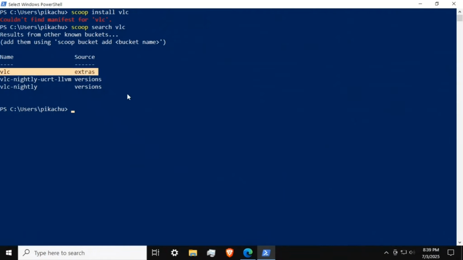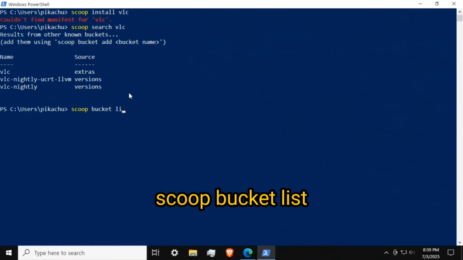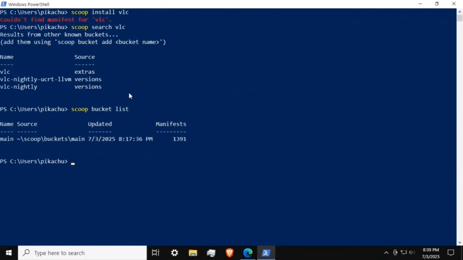This is where the concept of buckets comes in. Think of buckets as different app stores you can add. The most essential one is called extras. You can list available buckets using scoop bucket list. And as you can see, only the main bucket is available.